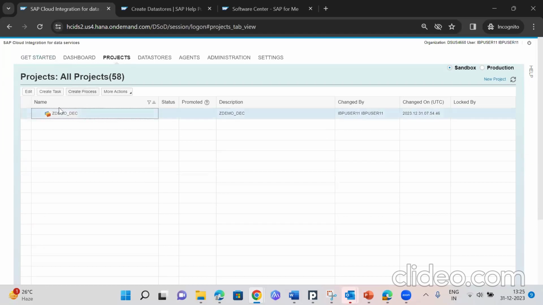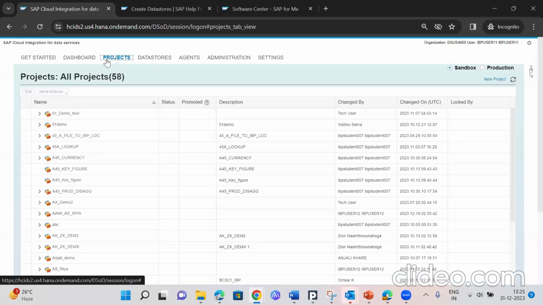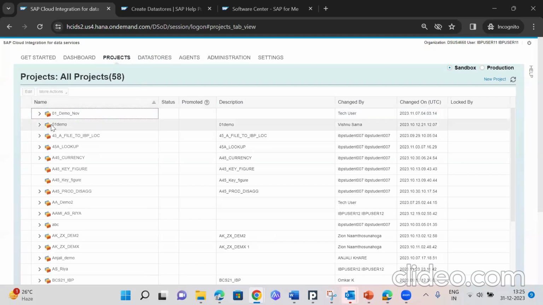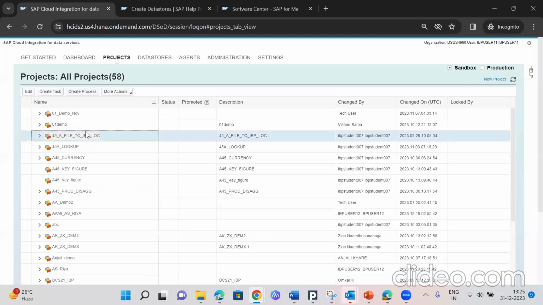Before going into the task, you have 4 options here. Let me remove the process. Let me first take you through all the options available in the system in the projects tab. If you see how many options we have: edit, create task, create process, more actions. What does this mean?